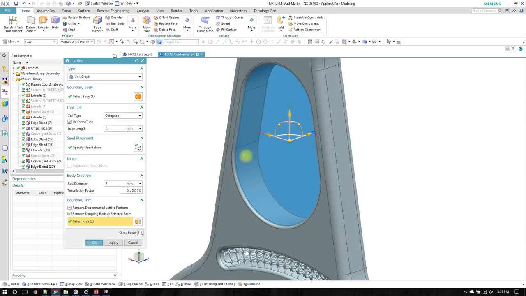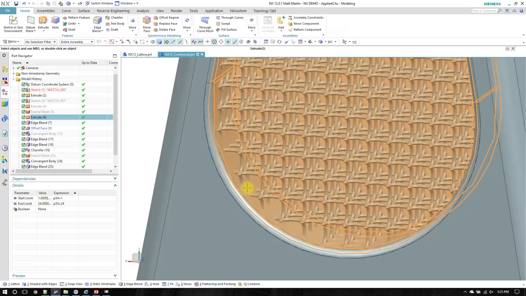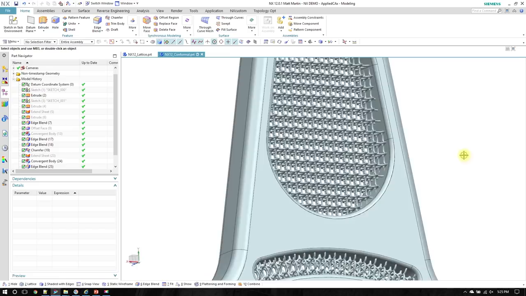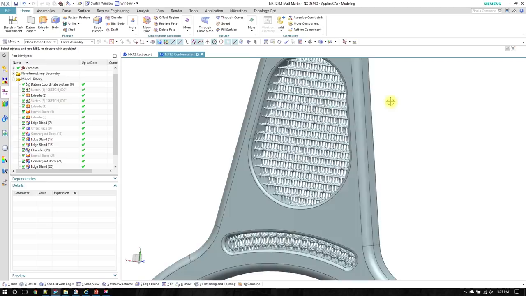This is taking a little bit longer. Go ahead and hide that. I can see my lattice structure built. Of course, this is ideal for 3D printing. We'll see a little bit more from this later on in the presentation set.